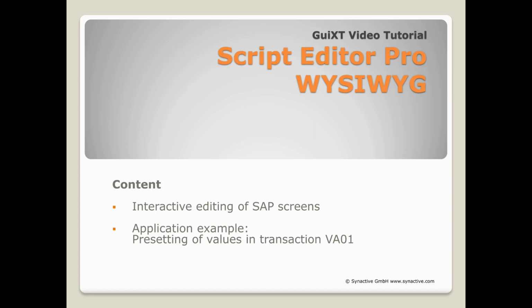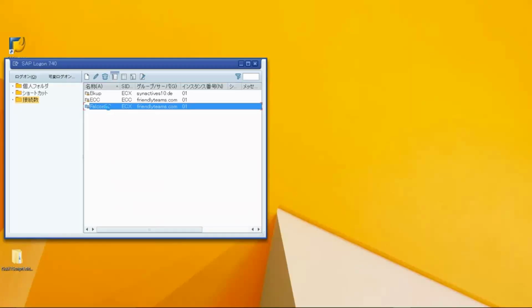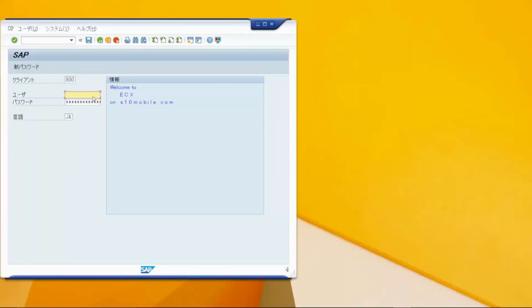In this video, I would like to demonstrate how SAP screens can be edited interactively in WYSIWYG mode, where WYSIWYG stands for What You See is What You Get. The first step is to log on to the system and call up the transaction to be edited.